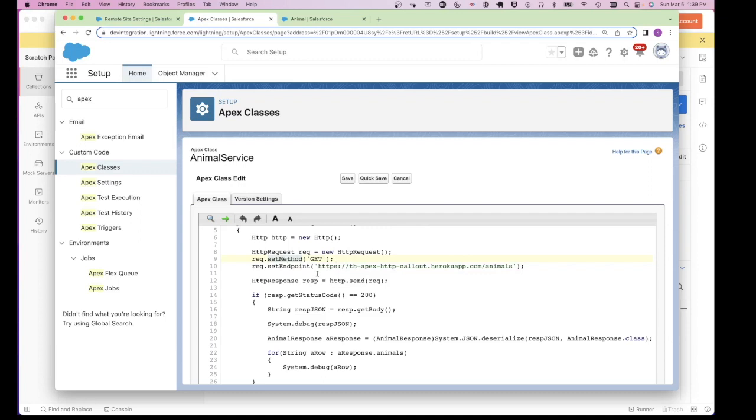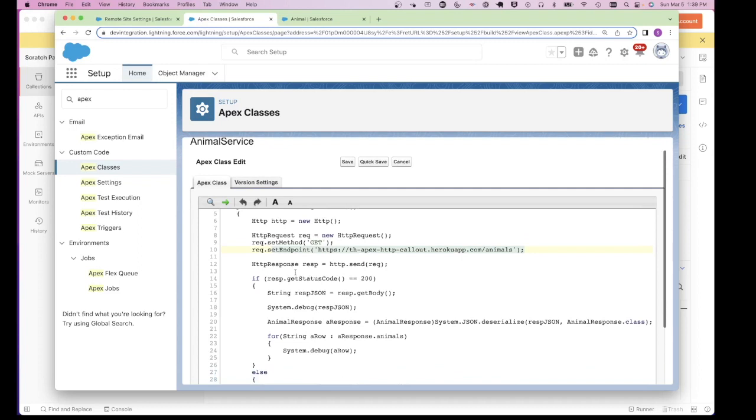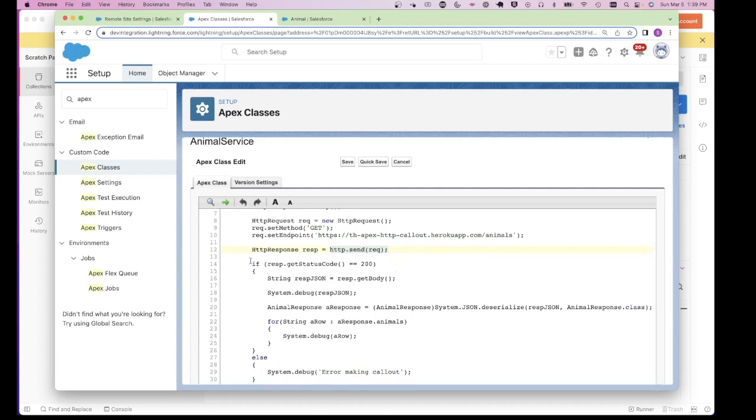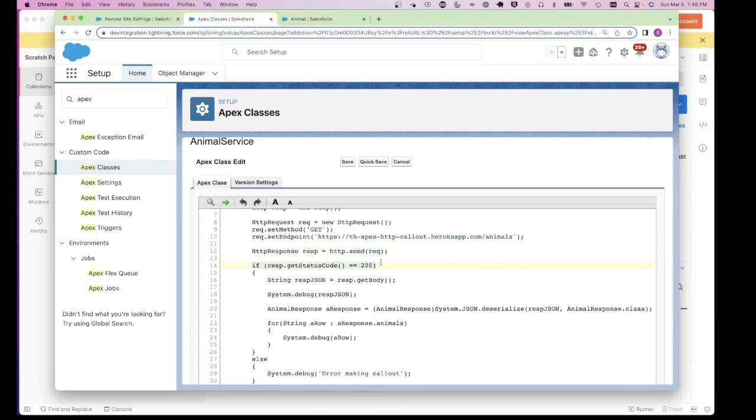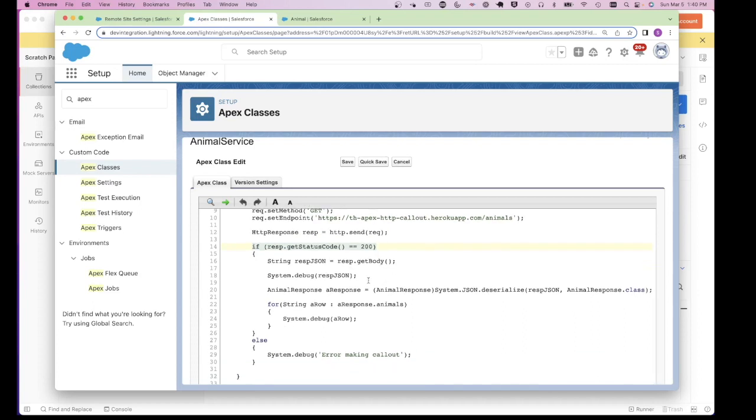We're going to do a GET, and we're going to set the endpoint. So here we are adding that same endpoint right now with the /animals, and you saw that we tested that in Postman. We're then going to get an HTTP response, which is just a simple request, HTTP send request. We're going to check to see if it's a 200, and a 200 means that it was successful. Now we're going to get the data back in a string. So this is JSON.